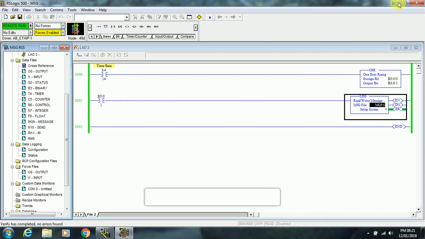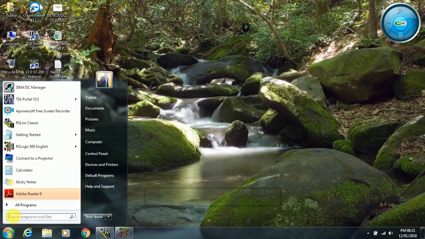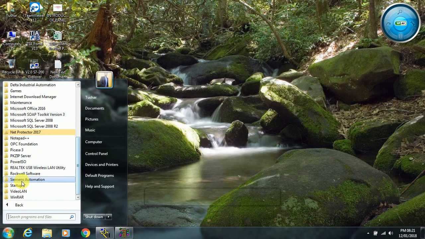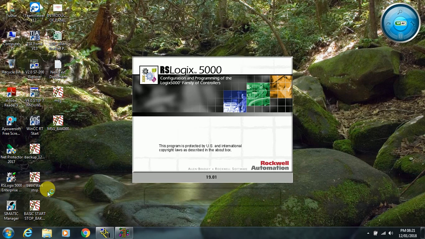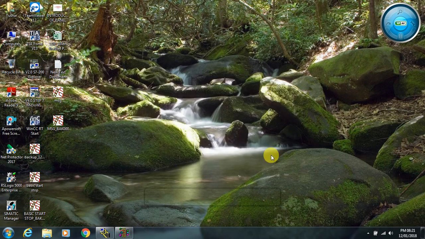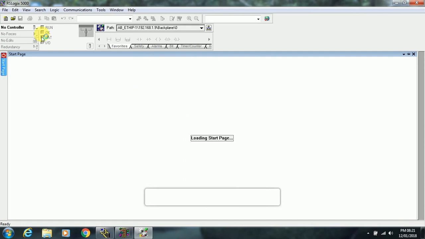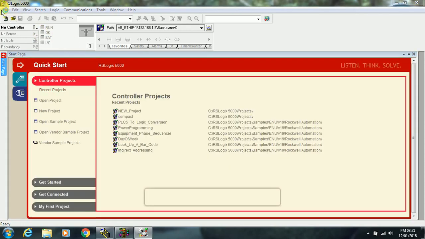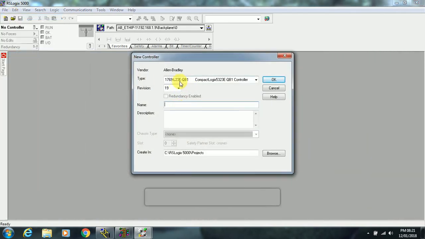So to receive it, we have to configure a program in RSLogix 5000. Open RSLogix 5000: all programs, Rockwell Software, RSLogix 5000. Open your RSLogix 5000 to configure the project. I will create a new project to receive our data. Just click on file, new, give your controller L23E, name I'm going to use message, you can use any name, click OK.